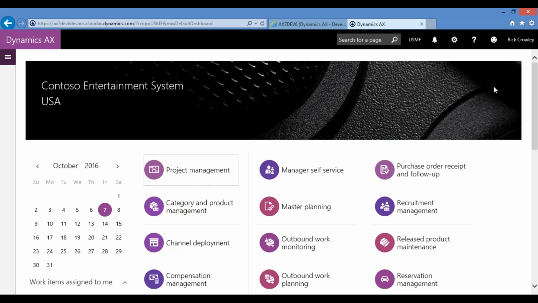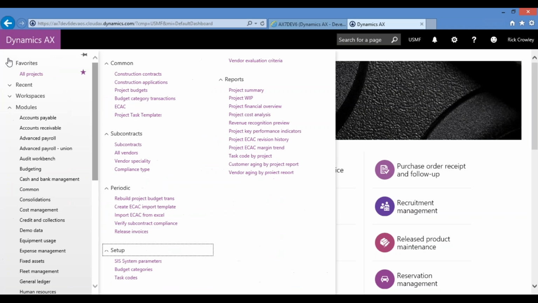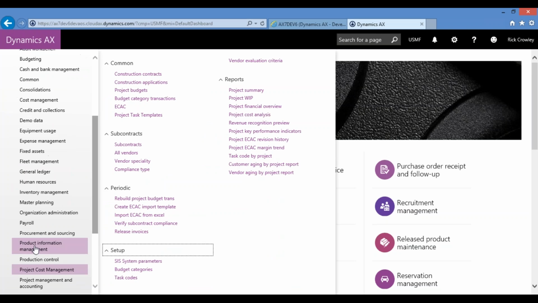Hello and welcome to part 2, Project Budgets. Now I want to show you a little setup for our project budgets within the Project Cost Management module. Here I am in the Project Cost Management module, and I'm going to the setup.